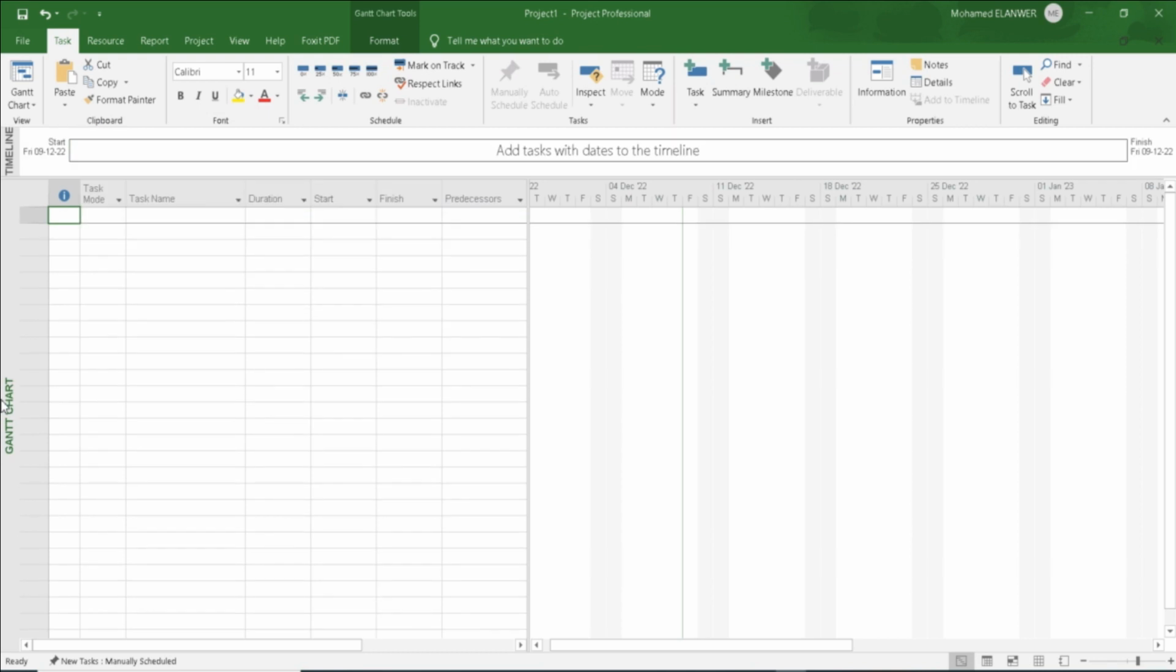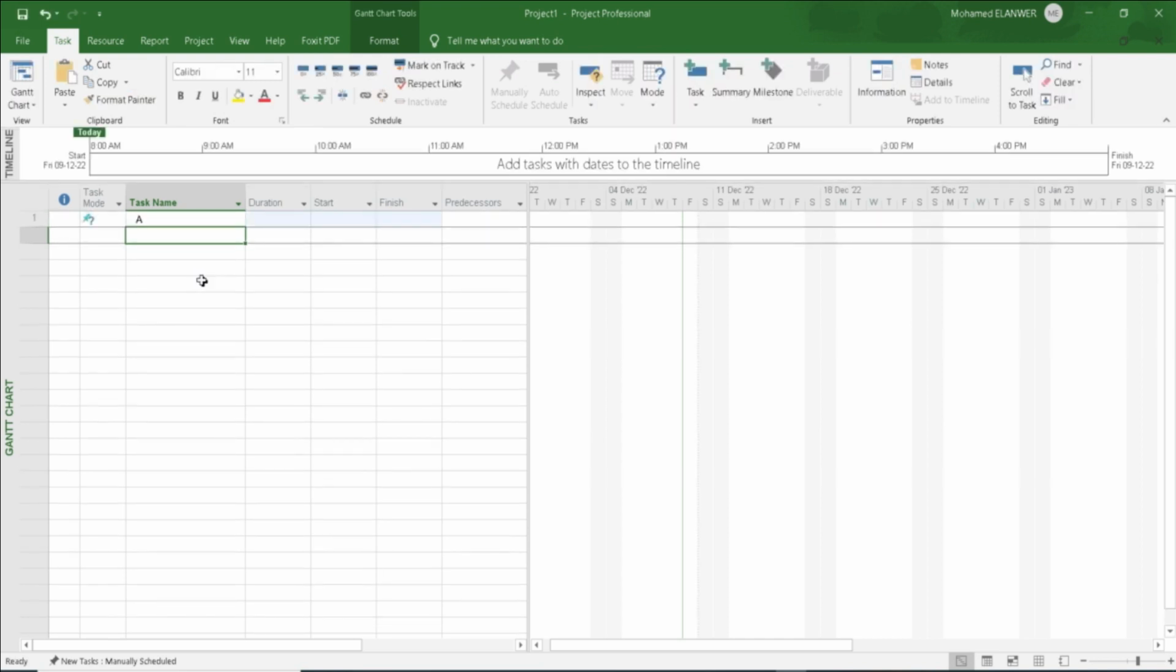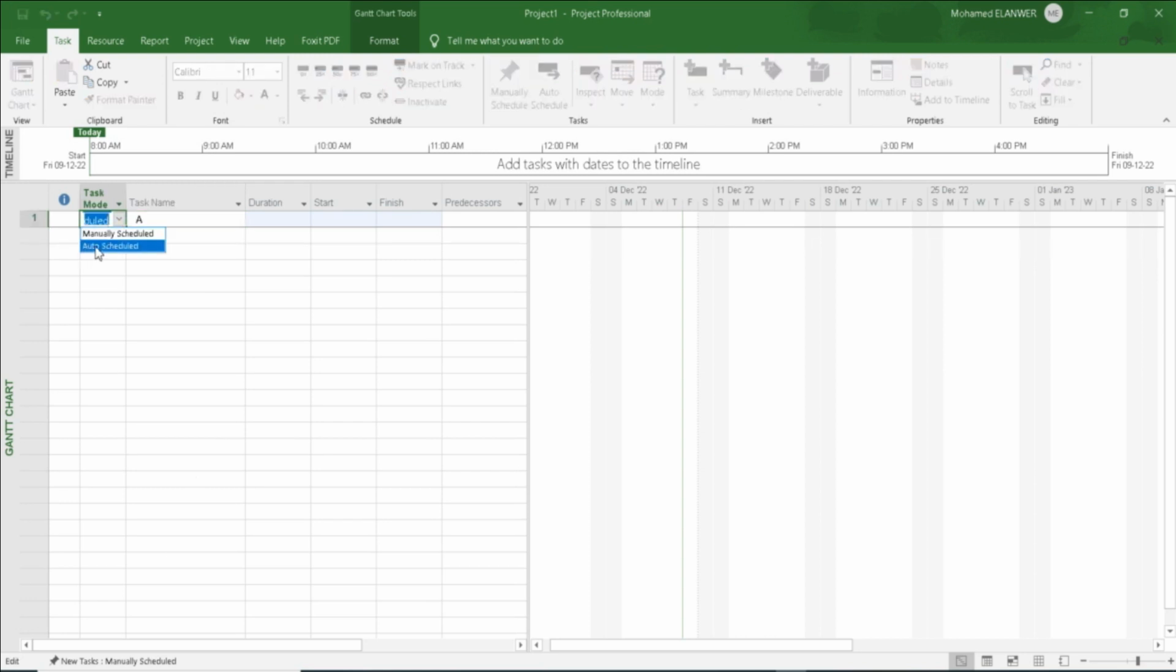After that, we can say this page consists of task mode and task name, duration, start and finish. These are the most important fields you must know. Each column describes a task. First of all, let's say I have a task A. Task mode, if you write in it, manual scheduled or auto scheduled, but we will mention that in a future lecture.